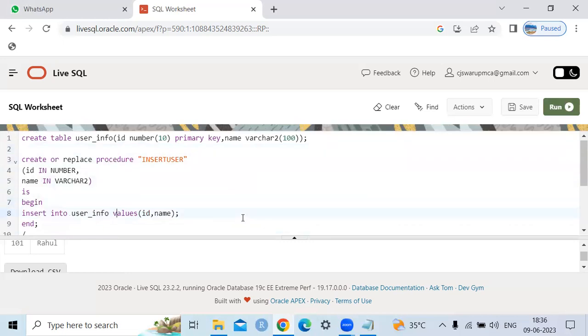So we are inserting here. But if, instead of inserting, you want to delete the record, you have to use the delete statement. Or to update, you have to use an update statement. For example, update user info, set name equal to so and so, where ID equal to so and so. In that case, we have to use these parameters.